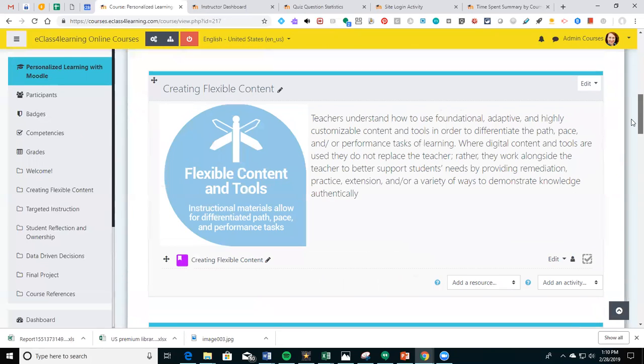The next one is creating flexible content. And I should point this out as well. When you add completion criteria, then as students meet those, the system will automatically mark those complete. And depending on your completion settings and your competency settings, they can be marked off as things are aligned to the different competencies, depending on the rules that you set.